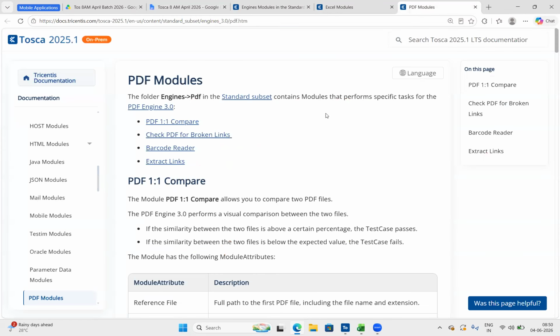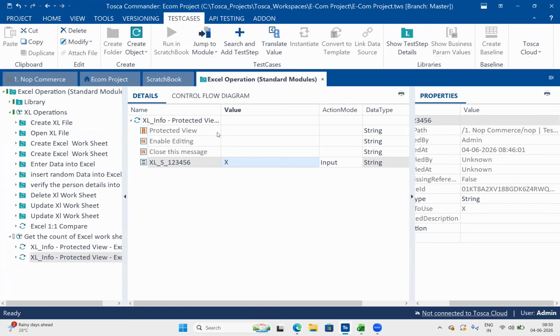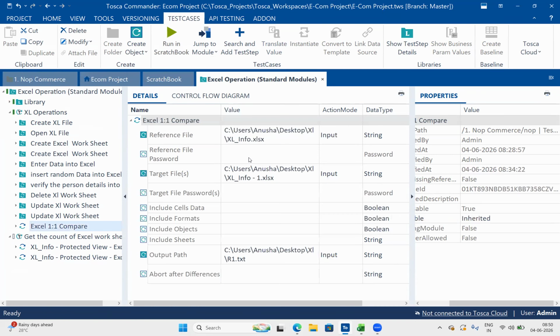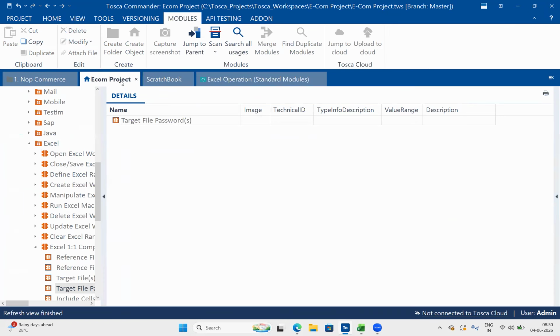Now coming to our PDF operations, these are all the PDF modules, team. In the PDF modules, we have PDF one-to-one comparison. In a similar way to how we compared the Excel files one-to-one, you can compare PDF files. We have a standard module for that.